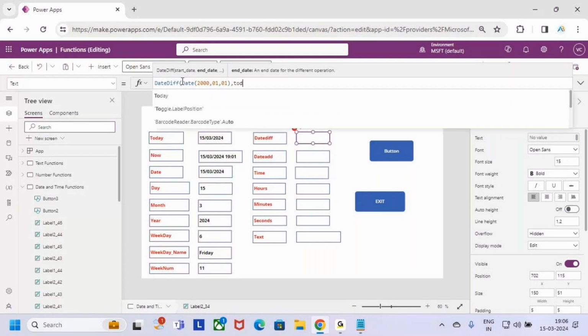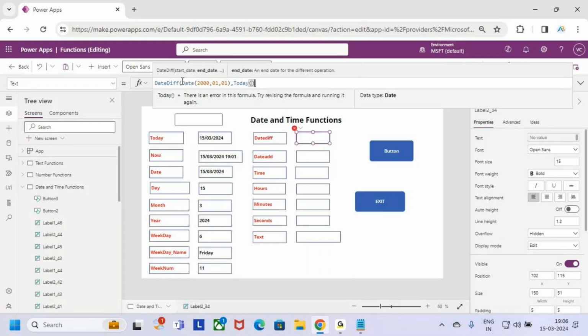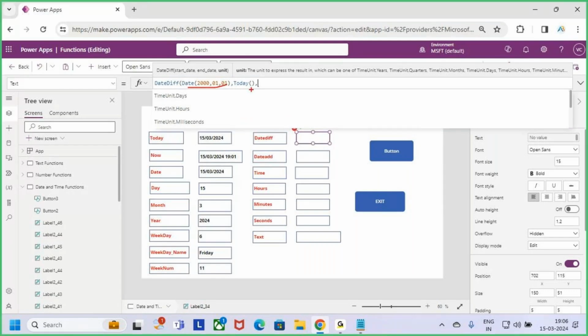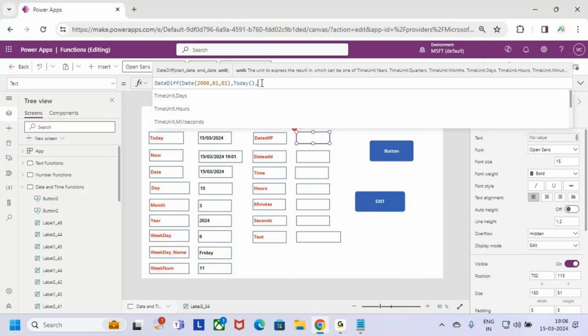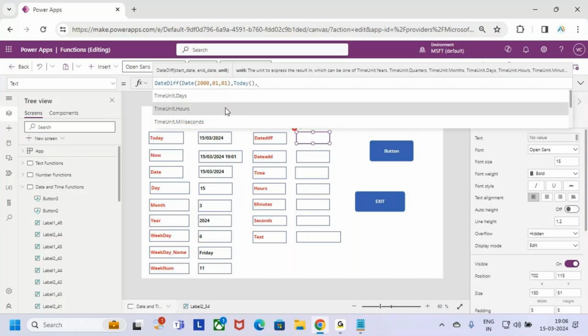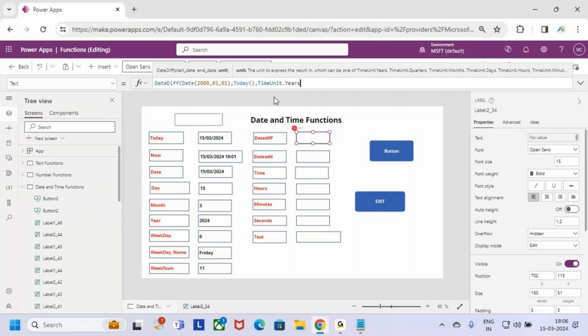The ending date I'm passing here is today's date. Once after passing the ending date, now keep comma. Now it is asking us to pass the units. You want to find out the difference between these two dates in what? Whether you want to find out the difference in the days, or hours, milliseconds, minutes, months, quarters, seconds, or years. Based on what you want to find the difference. I want to find the difference in years. Select the years.